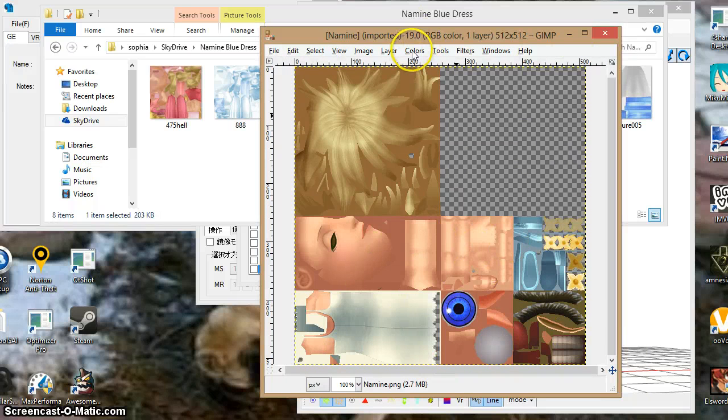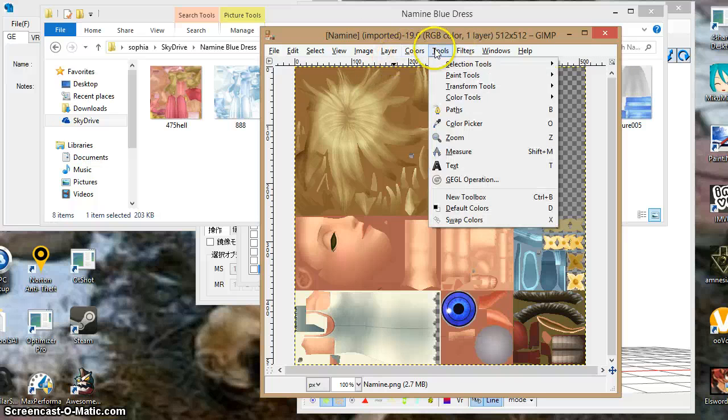So, for GIMP, there are supposed to be things here too. I just exit out of them, which is not a smart idea. So if you exit out of those by accident, because you see how mine is, it's okay. You've got all of this, so you're fine.